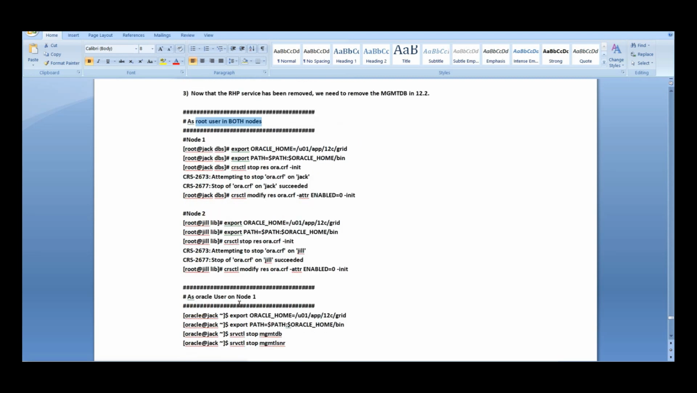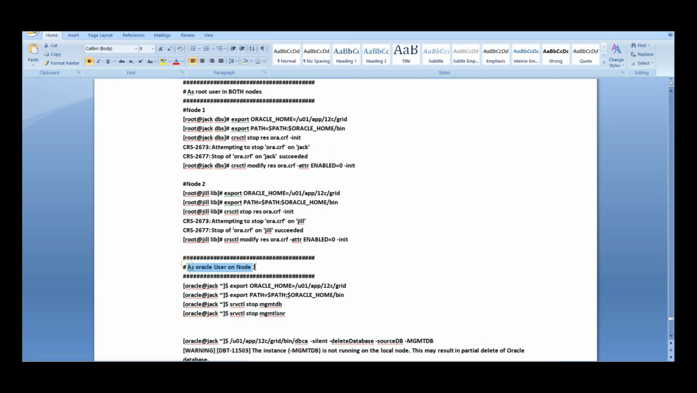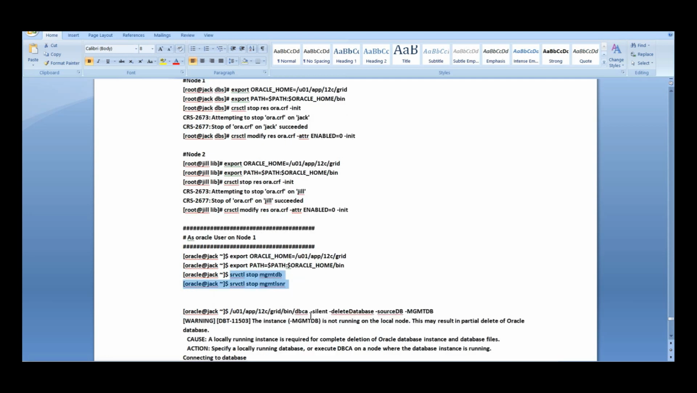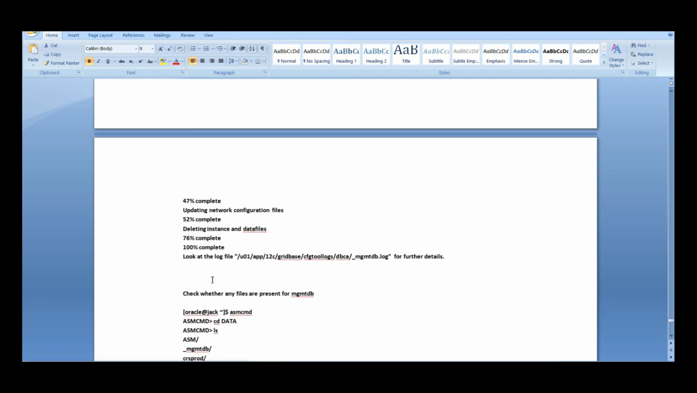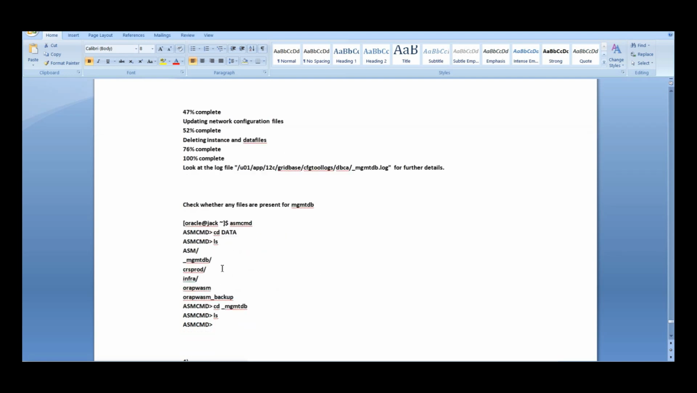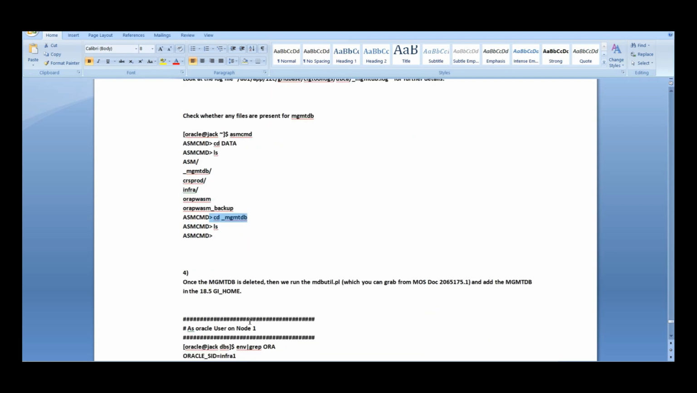root user. And once this is done, as Oracle user on node 1, stop your management database and management listener. Once this is done, you need to silently delete your database from 12C. So this is the process, it is deleting the database. When this is done, from your ASMCMD, you can go to management DB and check whether any files are there or not. So if there are any files, please delete it and proceed with the next step.